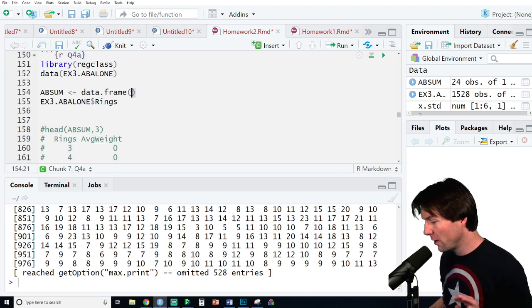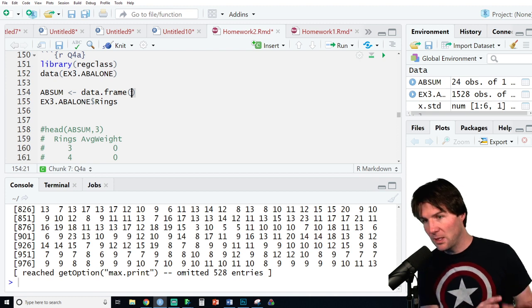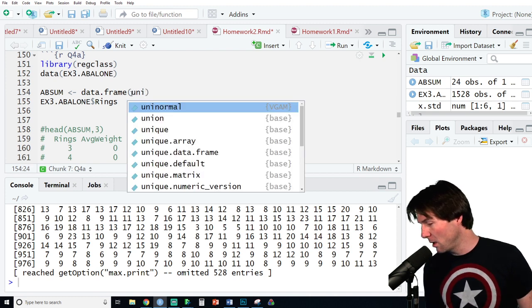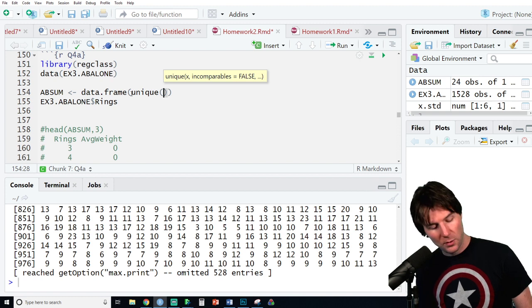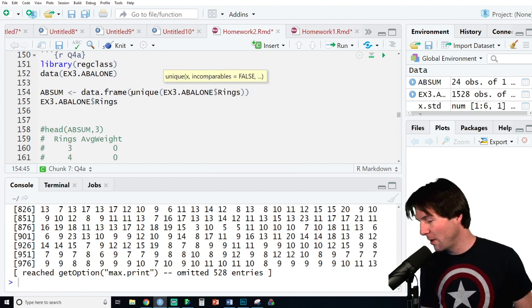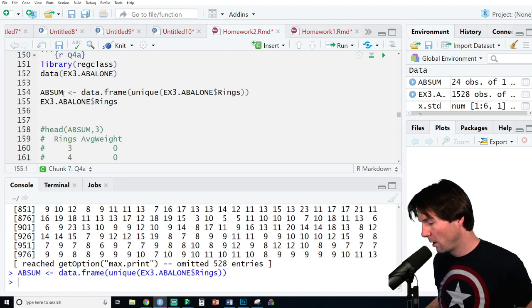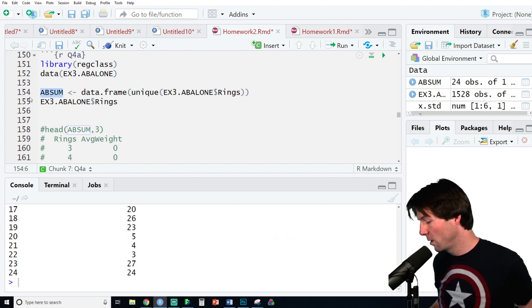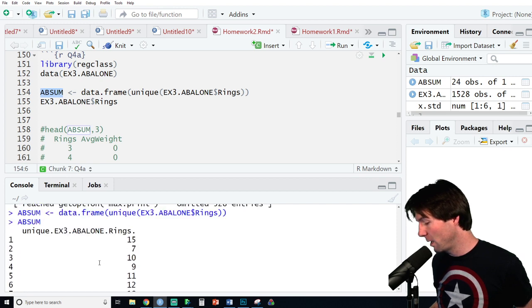Unique. Okay, so let's try this. Remember, always build your code step by step. So let's go here and write unique, and let's grab the unique values of the EX3 abalone rings. Let's grab that, and let's make the data frame from it. Okay, so what do we see right here? We see that we have the unique values of rings.